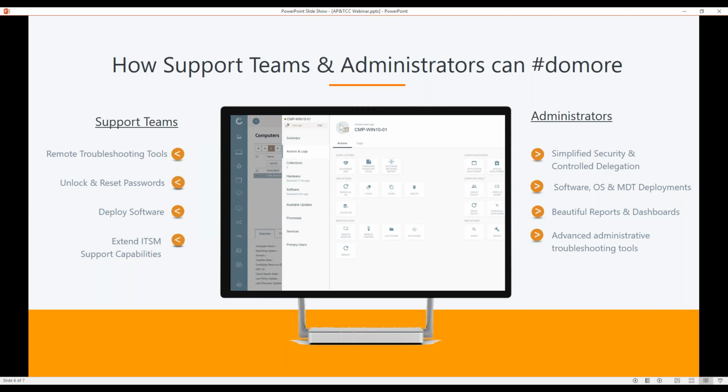The support teams, it allows for remote troubleshooting tools. It also allows for unlock and reset password. You can also deploy software and extend your ITSM capabilities. This is the True Control Center as a whole.